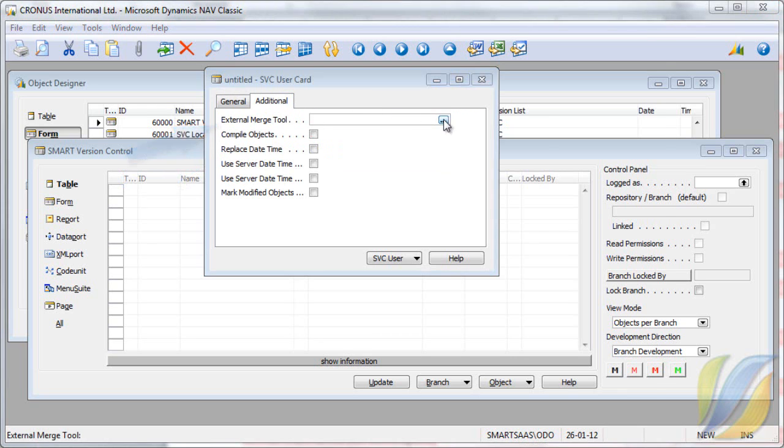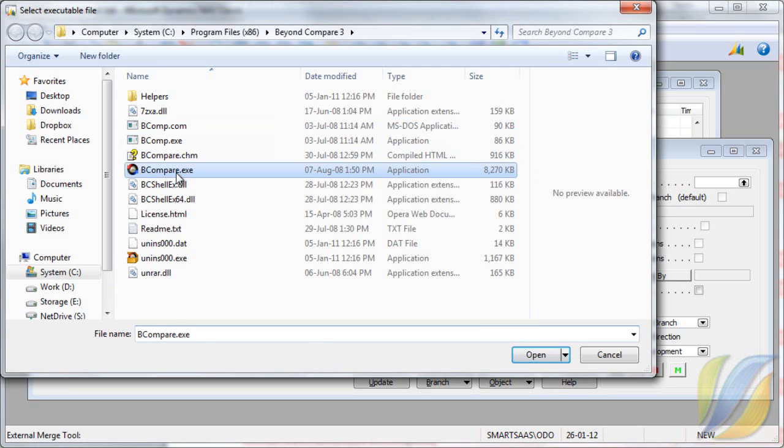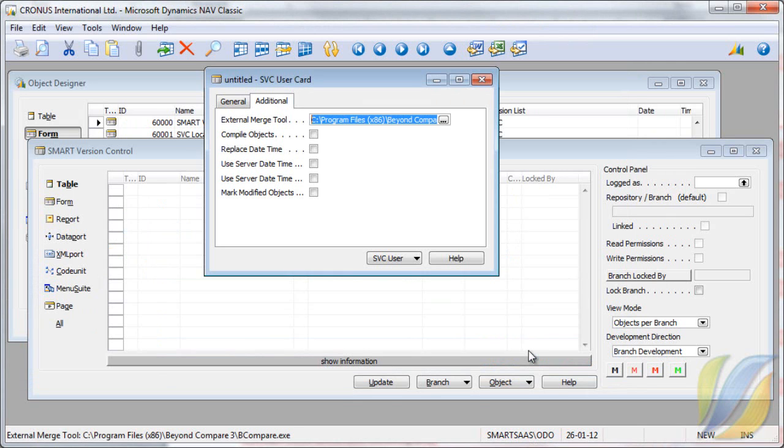External merge tool can be any diff tool. We use Beyond Compare, but it can be Araxis, Meld, or something else. Compile objects means that the objects will be compiled after retrieving from server. Replace datetime can help us to avoid problems with different date format from different developers.